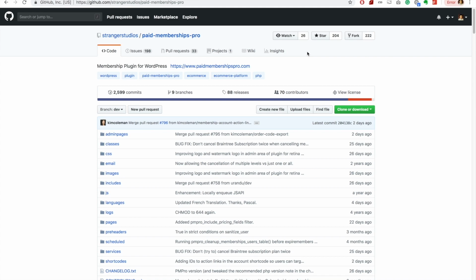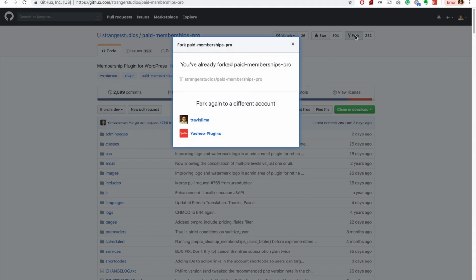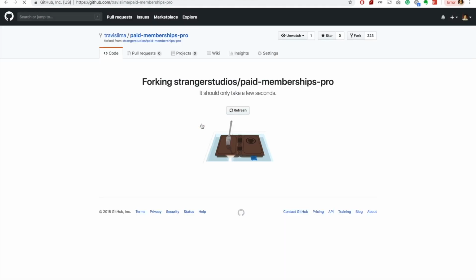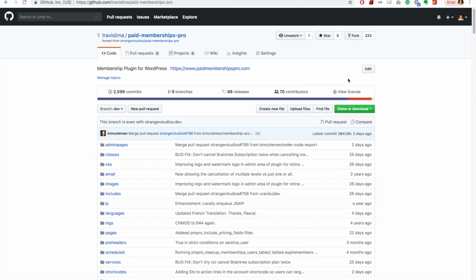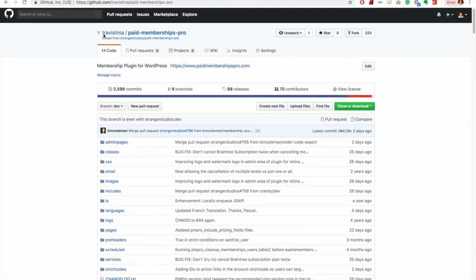But basically what I want to do is fork this repository to my account. So this is just basically making a copy for myself. As you can see over here, it's just copying over to my account. And just take notice here, it says Stranger Studios/Paid Memberships Pro. But once I've copied it, it still looks like the same repository. But as you can see, it's on my account, and there we've got the little fork icon.